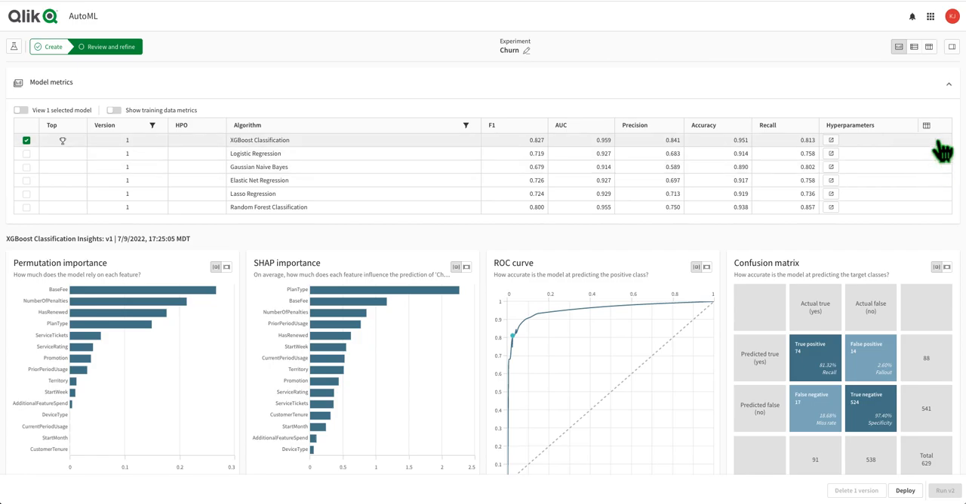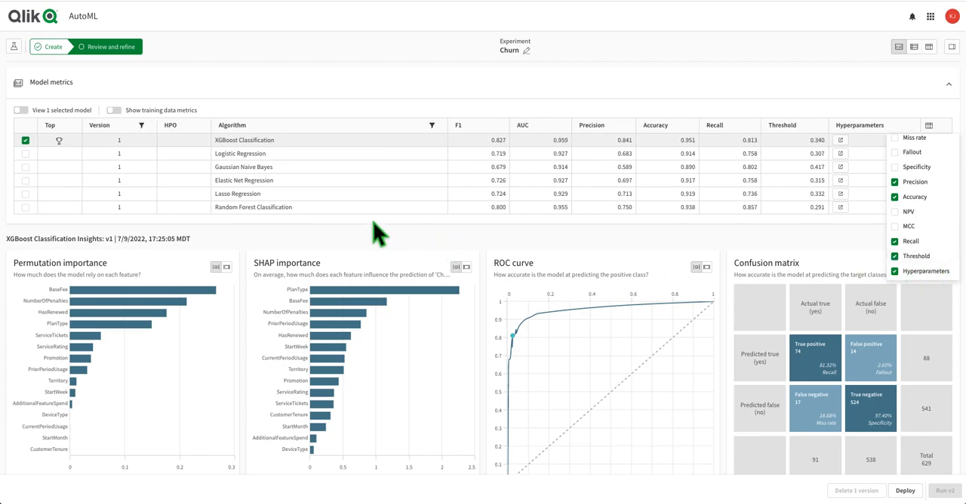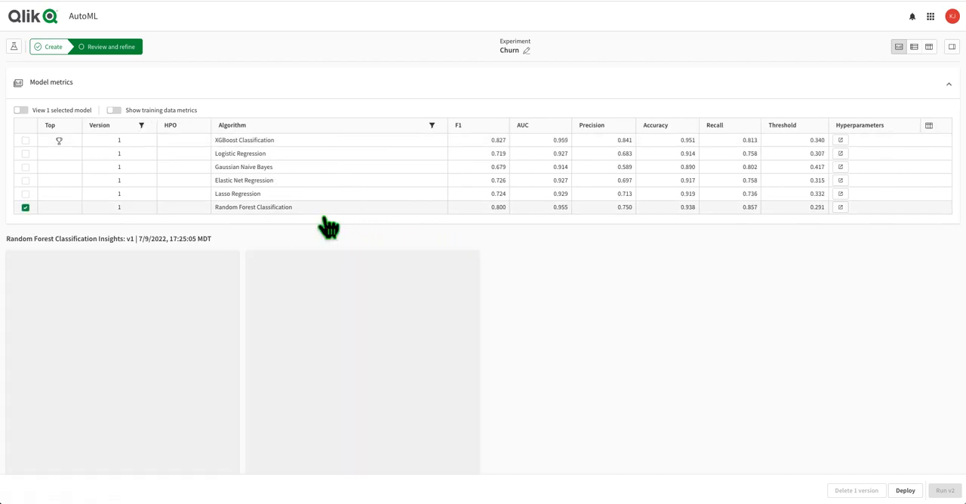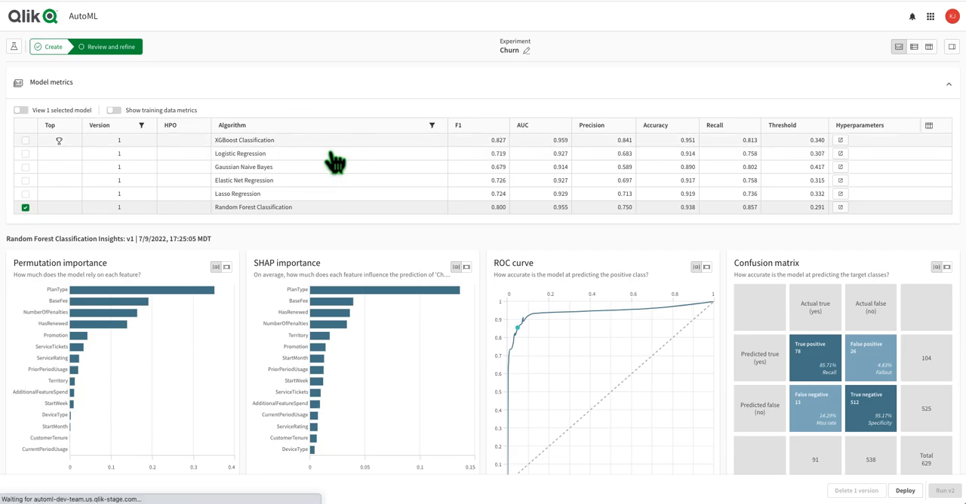We may explore additional model metrics by selecting the respective columns in our model metrics table, as well as toggle through each algorithm that we may want to review by clicking on the respective row.